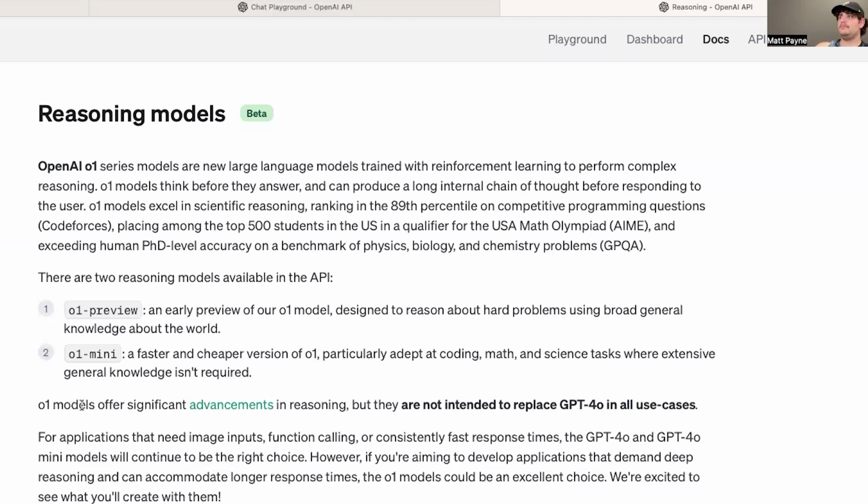They do mention that although it offers a significant advancement in reasoning, they are not a one size fits all for everybody's use case. You'll see down below, they don't support image inputs, they don't support function calling and things like that. So this really is just focused on the reasoning portion of things. You'll see this in our test, but they'll mention it as well.